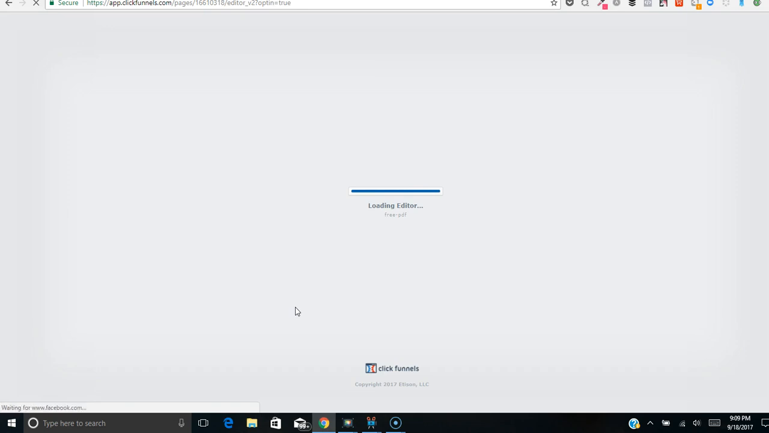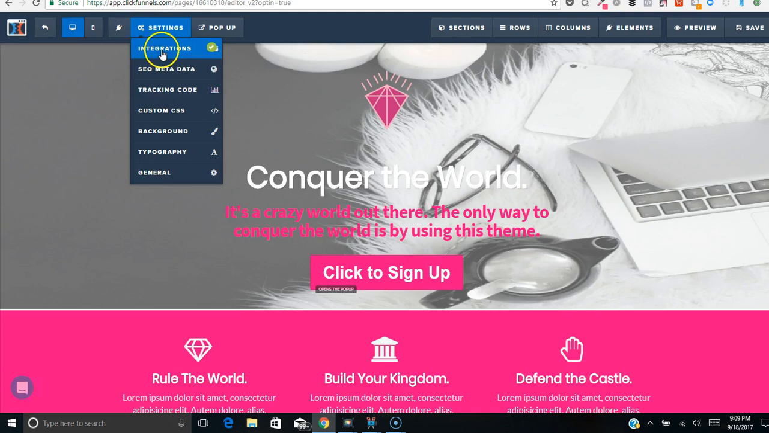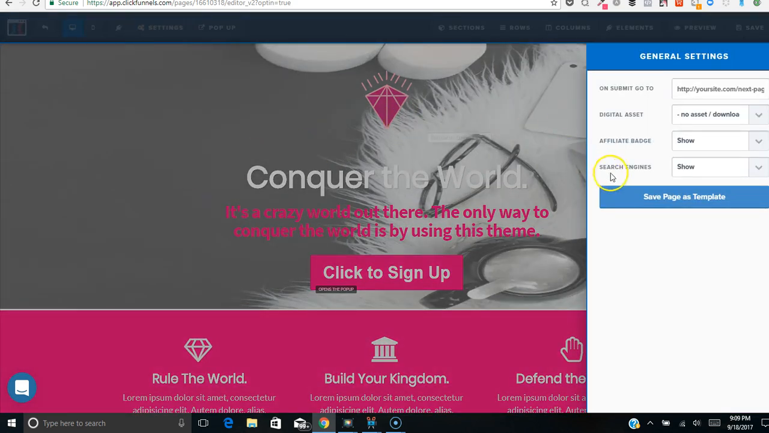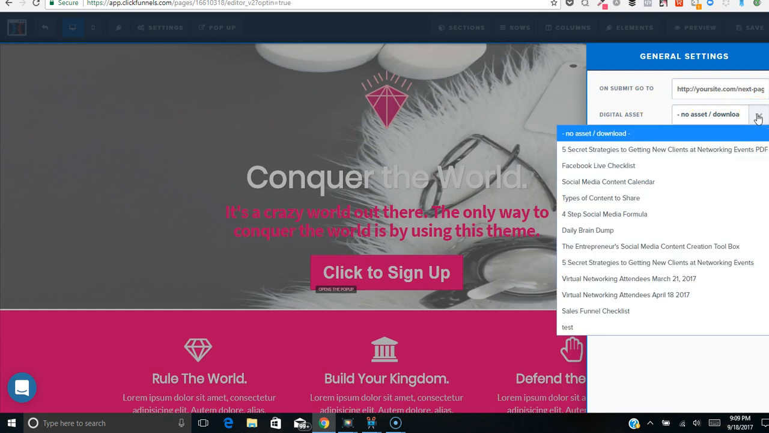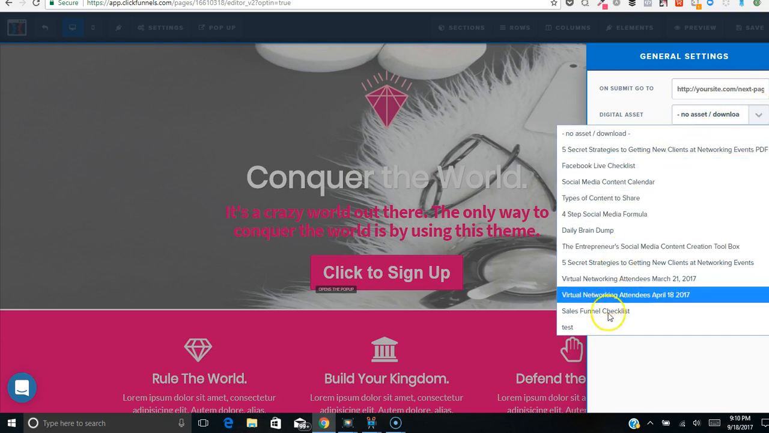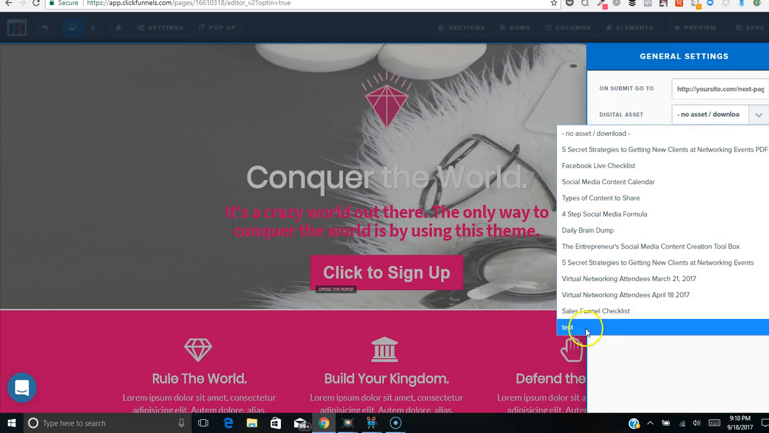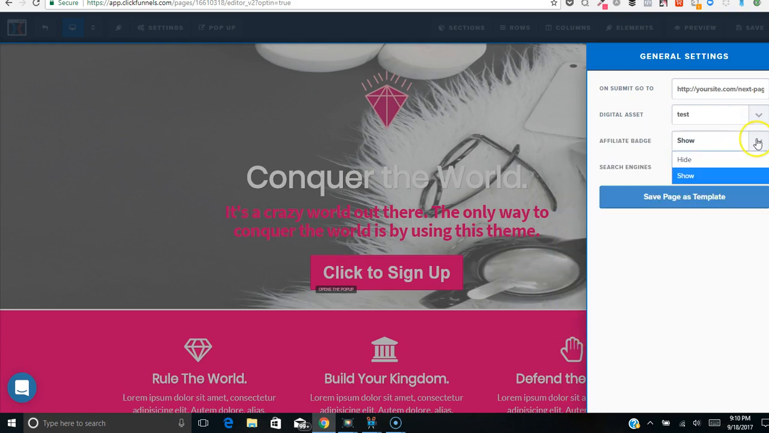And what I'm going to do in here is go to my settings, and I am going to go here to, I believe it's general. Let's just double check. Nope, it's not general. Now this is another way to do, just while we're here, I didn't want to make things complicated, but if you do want them to get that asset on Submit, there's another way without copying and pasting into the button, is to go here on Submit, and you can put that here. It's giving me, see, all of my different things that I put in here, and here was my test. And I don't want the affiliate badge on, and I do want it to show in the search engines.